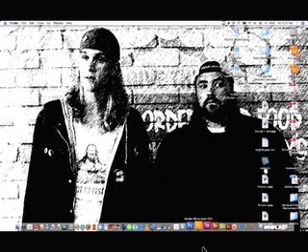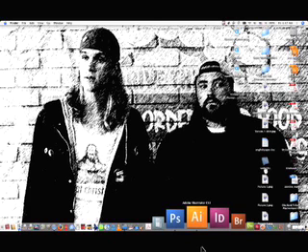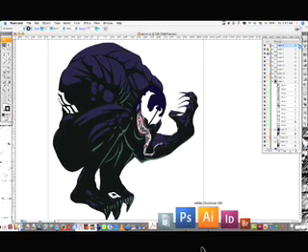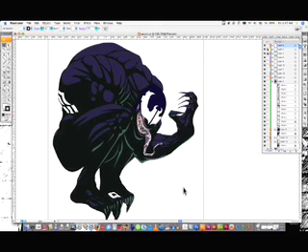First, we have Adobe Illustrator CS3 already open. Just click on that, and as you can see, I have an illustration of Venom right here. But I want to give it some effects, make it more realistic. So I want to take this into Photoshop. How can I do that? Well, it's simple.